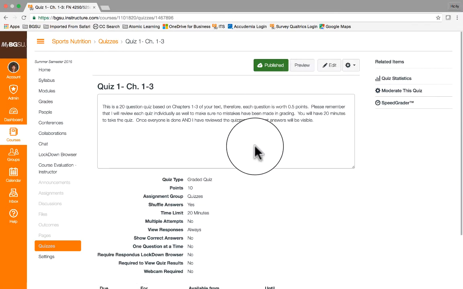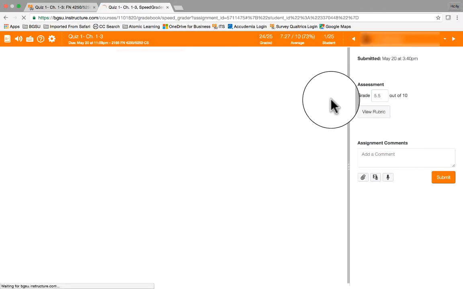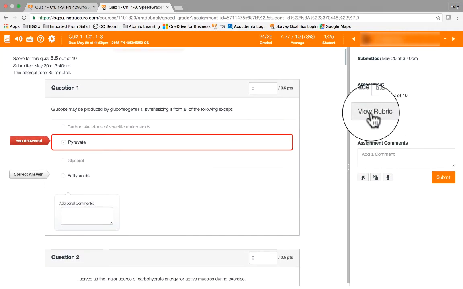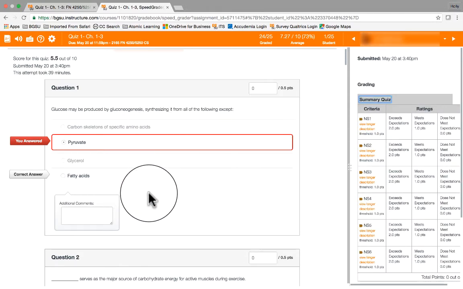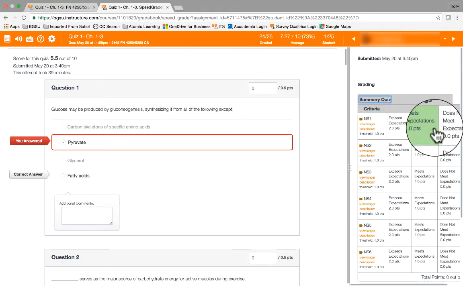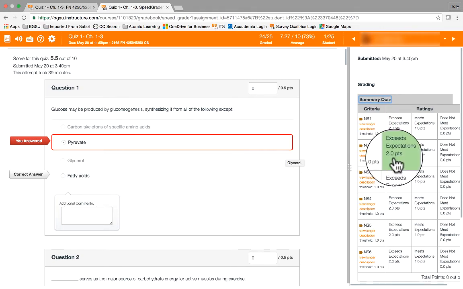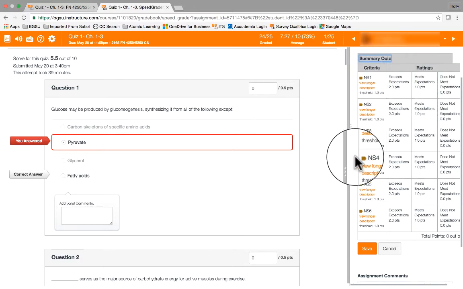Now, once my students have taken this quiz, and I come into SpeedGrader, and all of them load, you can see right here that it says View Rubric. I will click on the rubric, and based on the score of this quiz, I can give them whether they did not meet, or exceeded. Now, depending on your department is how you will fill out this rubric. Some quizzes are mastery quizzes, so depending on the total grade of the quiz, you will give them the 0, 1, or 2 for each of these.